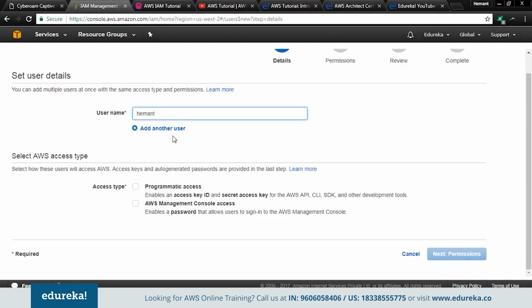And what kind of access do I want to give to this particular user? There are basically two kinds of access that I can give. First is the AWS management console access, and then we have the programmatic access, right? So what are these two? There are basically two ways you can access the AWS resources. You can either access them using APIs, that is using your code. Say you have created an application which is interacting with your AWS resources. In that case, using the APIs, that is called the programmatic access.